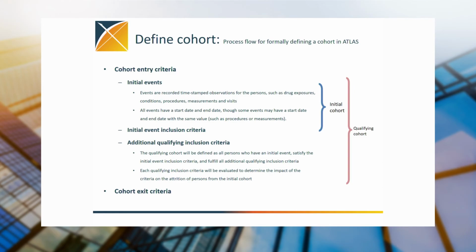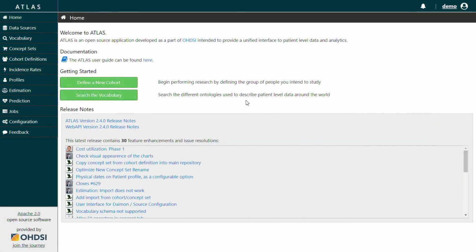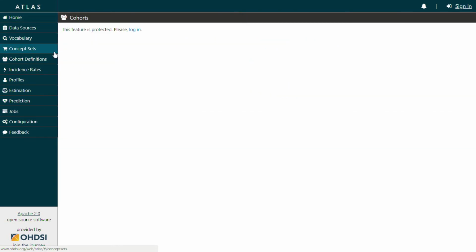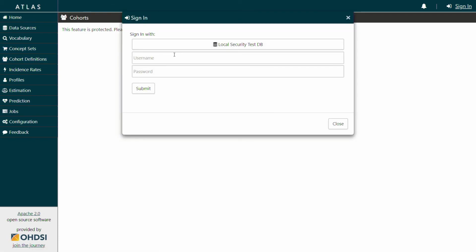The index date can be defined only by initial events, and when the initial event occurred to those patients is the index date. So this is the web homepage of the web Atlas. There are several options, you can see several menus. As I said, we are now focusing on the cohort definitions, and we need to log in.